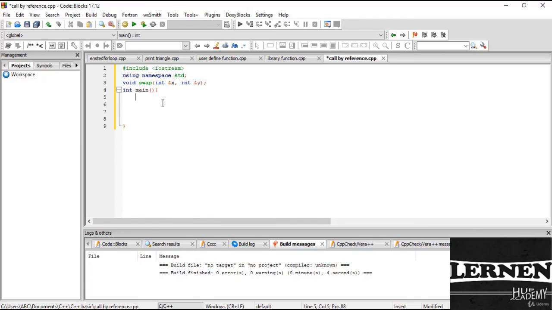Then I go to the local variables, which are integer a equal to 100, integer b equal to 200, and then cout. I write here "before swap, the value of a", and here the value of a, and then endl. Copy this code, paste it here for the value of b.